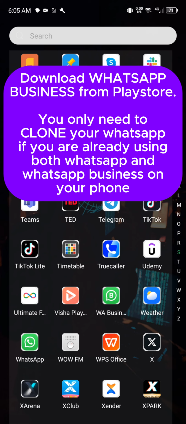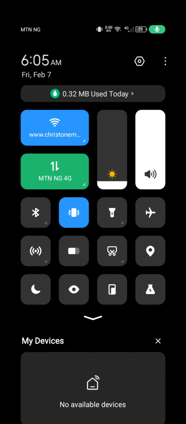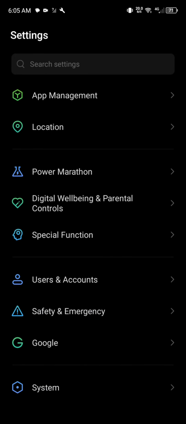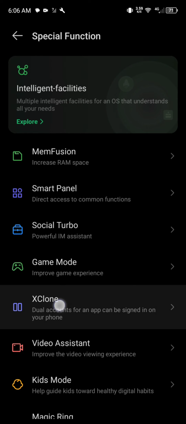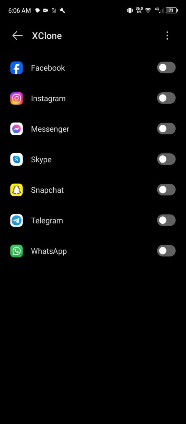Most Android phones come with this feature pre-installed already. So all you need to do is go to settings, and then you go to apps. Or I think for this device, I go to special function. And on special function, this is an Infinix device, you can see X clone here. For different other devices, it may be different. So I'll just activate WhatsApp on X clone.